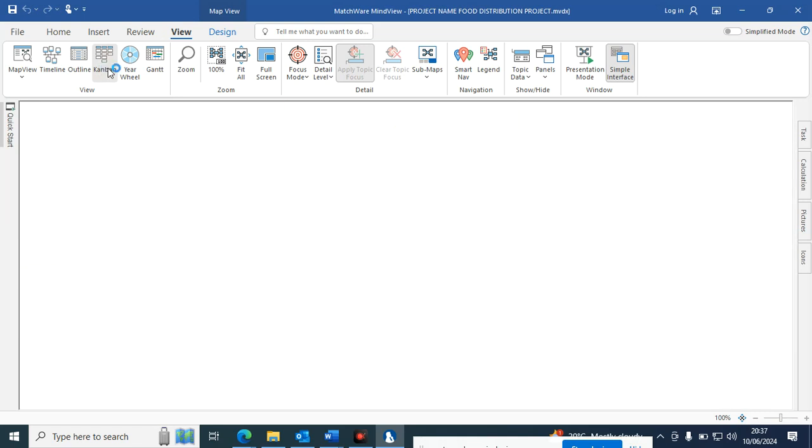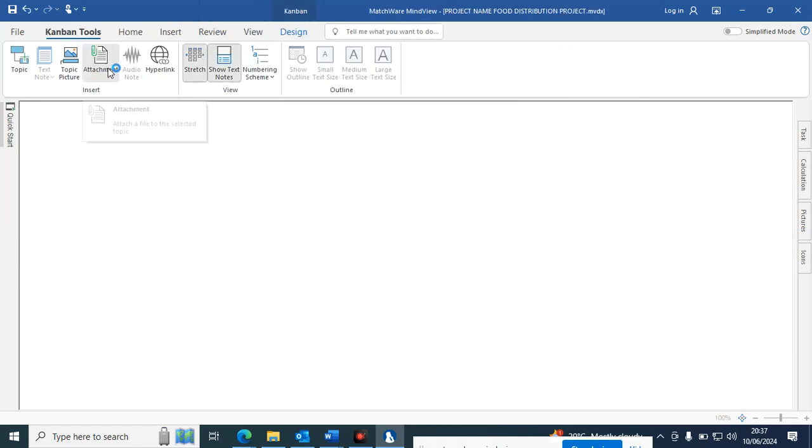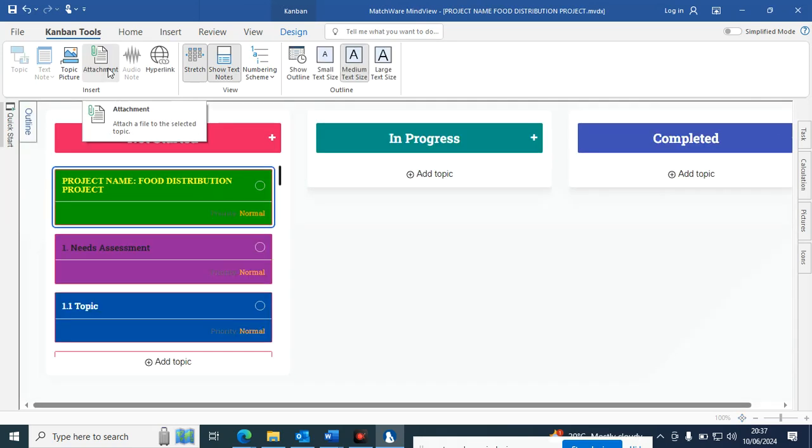So I want to open the Kanban. From the Kanban, now let's see how activities are organized in the Kanban. So the central idea is here. This is our project.